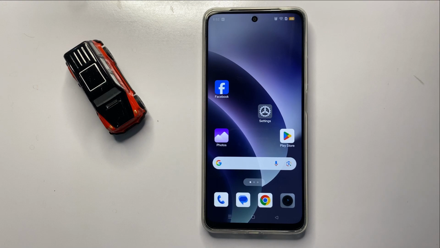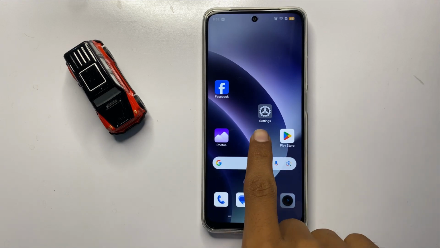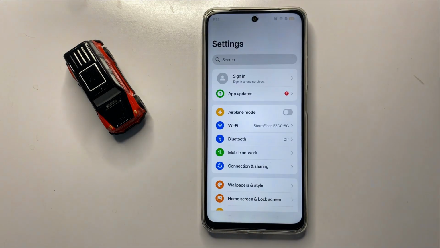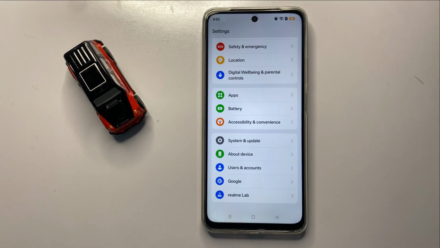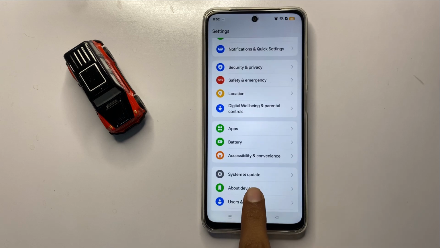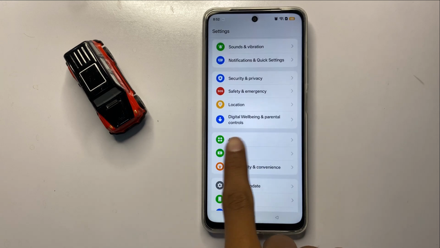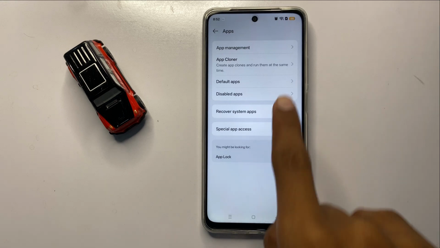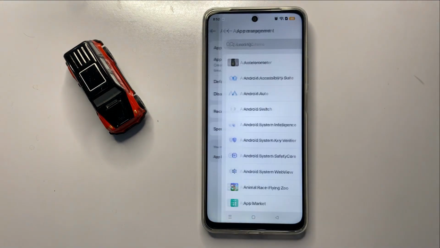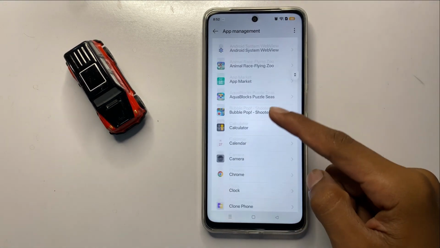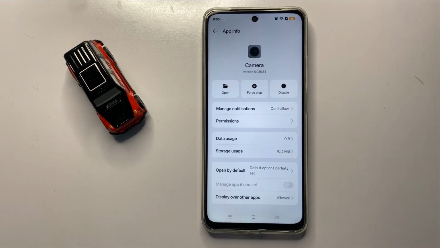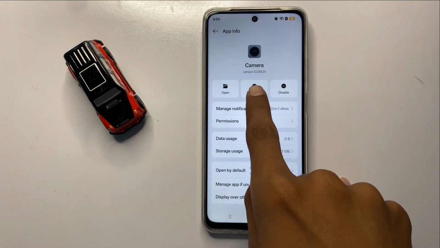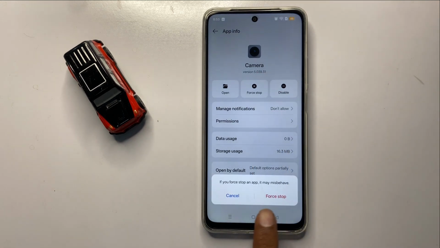First of all, open settings. In settings, scroll down and here you can see the option apps. Now click on it and then click on app management. Now scroll down and here you can see the option camera. Now click on camera. Now here you can force stop your camera. Now click on force stop and then again click on force stop.